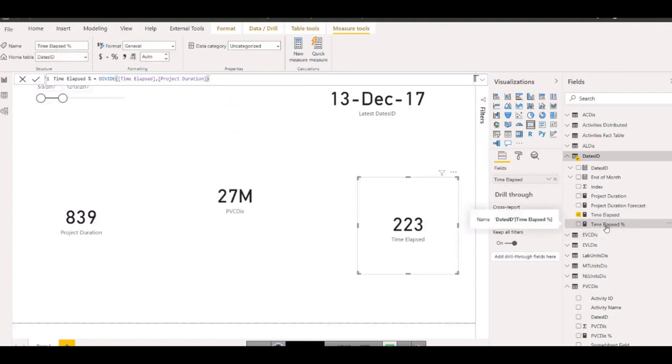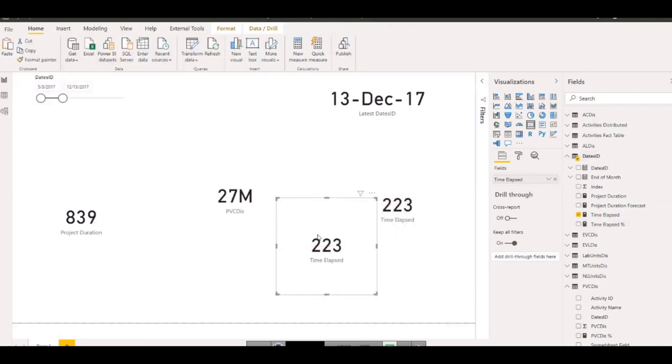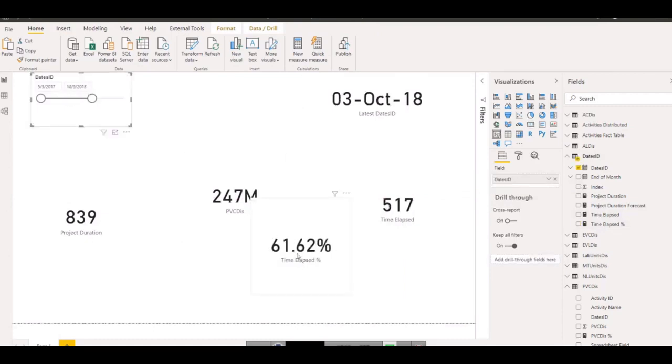I can convert that easily into the percentage from here. So let's see the percentage. See, 26%. If I move forward, the data will be 61% time elapsed.